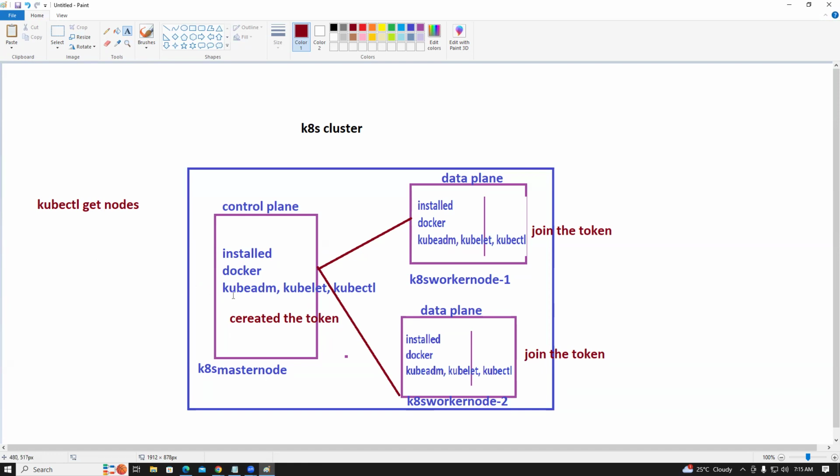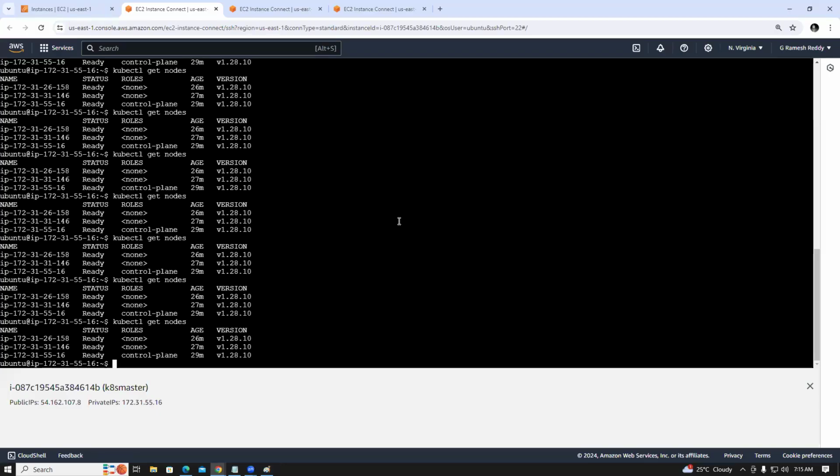If you want to run any command, how can you run the commands, guys? How can you access the master node? We can access the master node in 2 ways. So what are those? Vinay, how can you access the master node? Guys, are you able to hear?